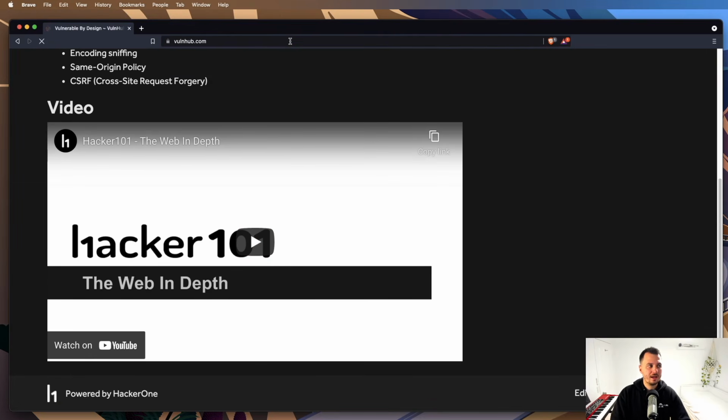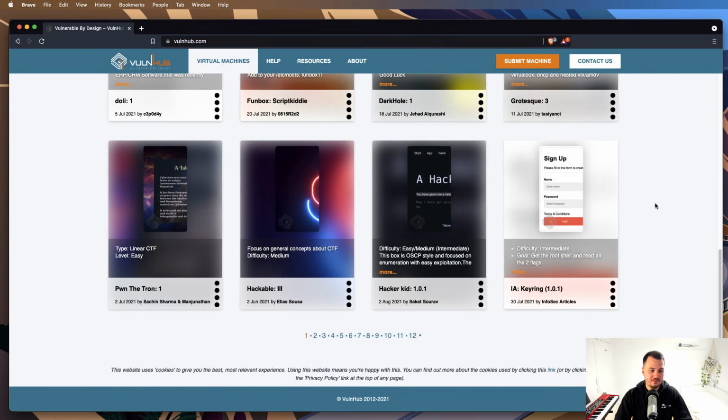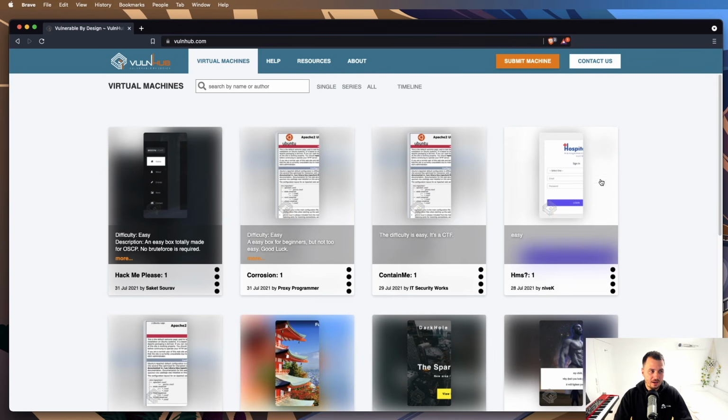Another one is Vulnhub. I don't know really how active this is now, but when I was doing my OSCP, this came up a lot because it's just got a lot of different activities that you can do. And how it works is you can submit a machine. You submit a virtual machine basically, and then other people can download that machine and hack it.